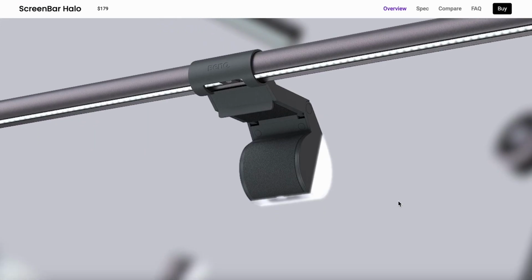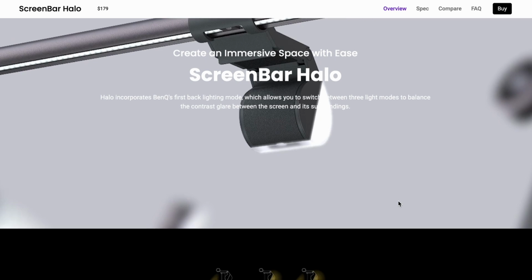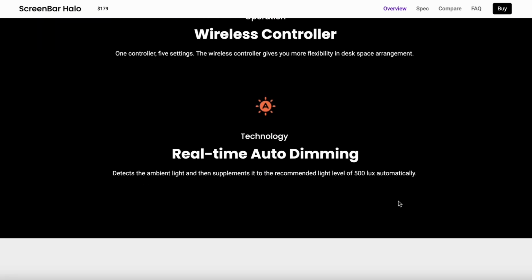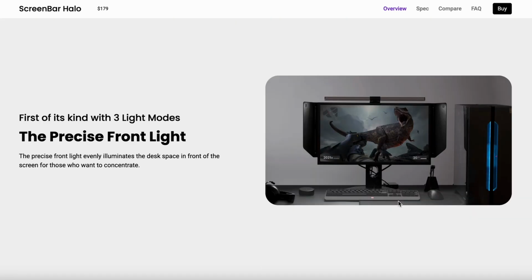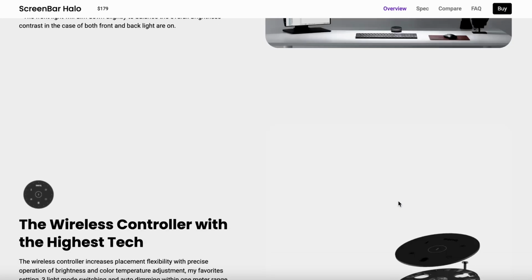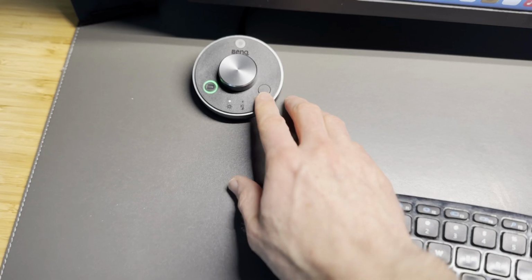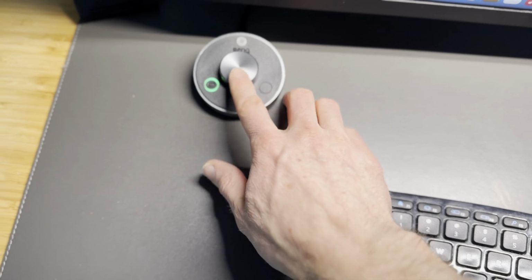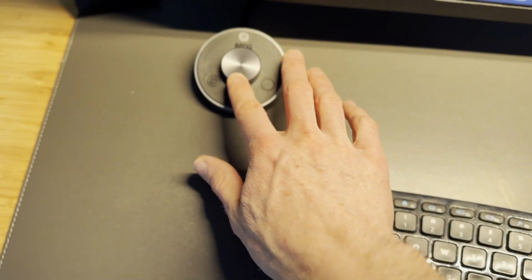I actually purchased the more expensive ScreenBar Halo, which included both a front and a backlight and a wireless controller. However, by the second day of using it, I was fed up with the unreliability of the wireless controller. I was routinely unable to operate the light, and you are forced to use the wireless controller because there are no controls on the light itself. The wired controller on this ScreenBar Plus solves this, and for $40 less.